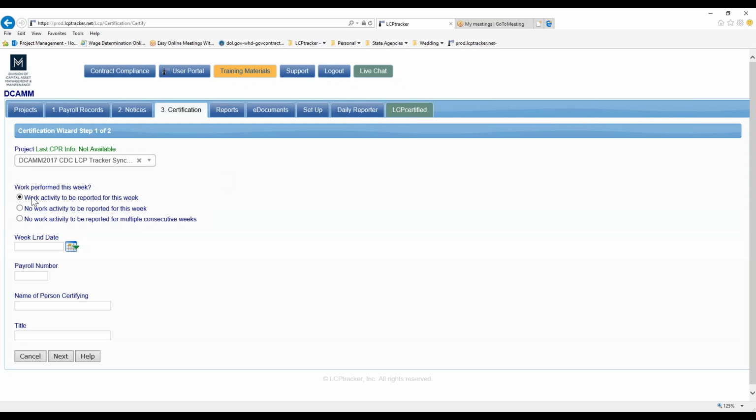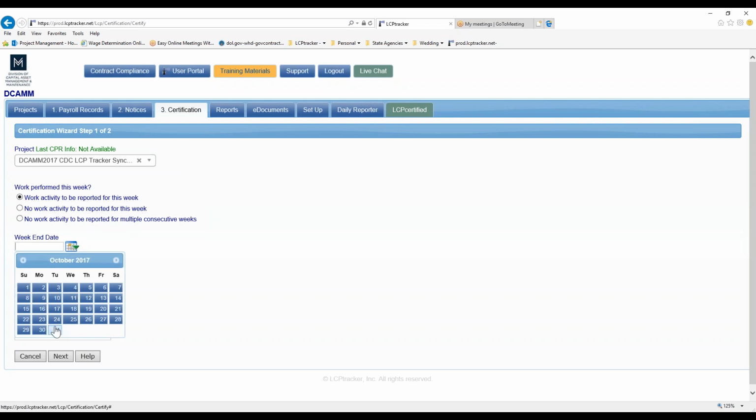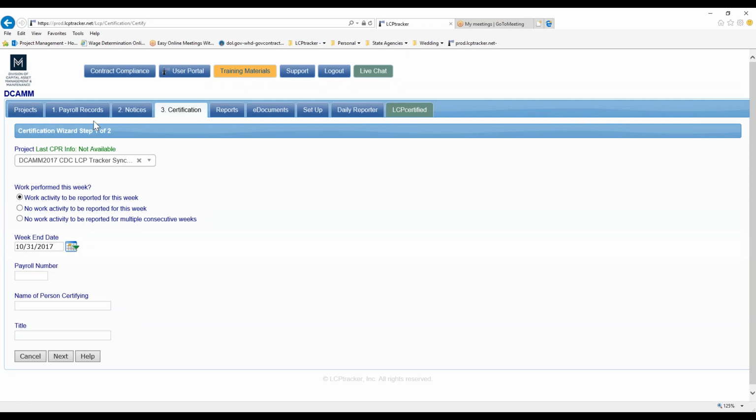We are once again going to choose our project. We are going to leave this on Work Activity to report it for this week. And we're going to choose our week ending date. Keep in mind again that this should be the same date that you chose when you entered in those payroll records, which will be the last day of the month of the reporting period. In this case, our report number was going to be 3. I'm going to type in my name as the person who's going to be certifying this report. I'm going to put in my title, and I'm going to click the Next button.